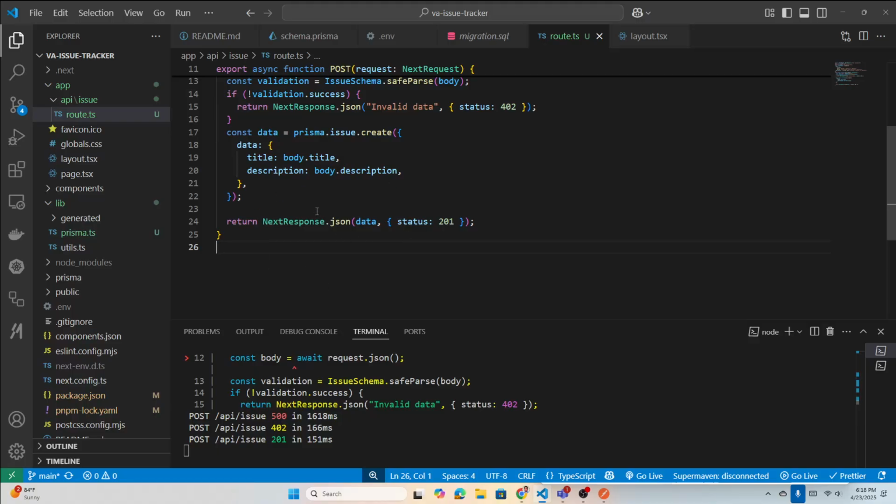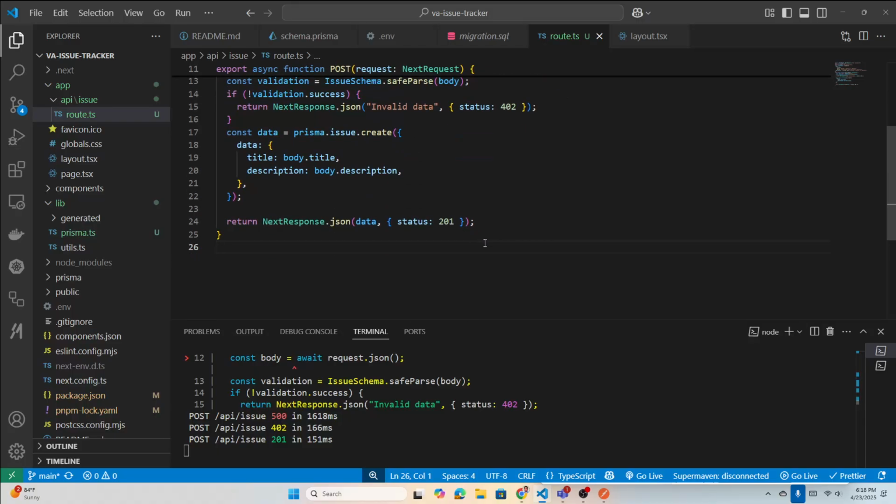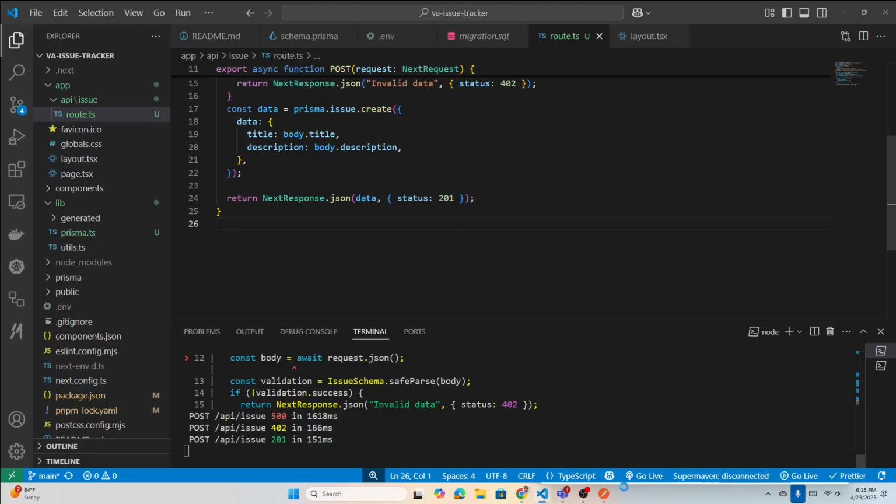Once our API is working, then we have to create the form now, right? We're going to create an add form. We do some form validation on the client side, and then we're going to use the form to add data to the database, right? So that will be the first thing to do. And then after that, we're going to work on the next step of displaying the issues, right?